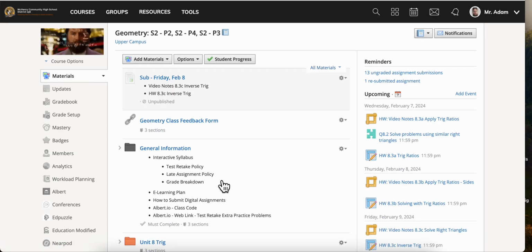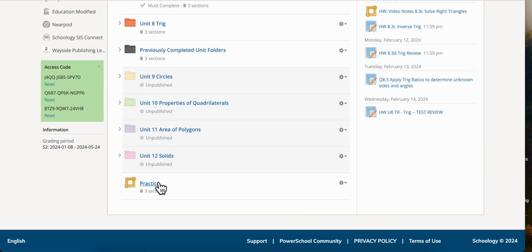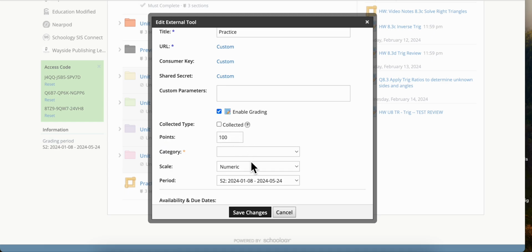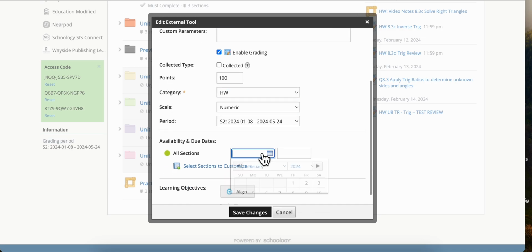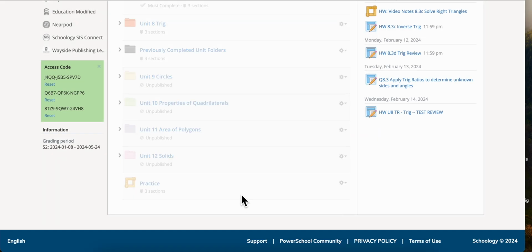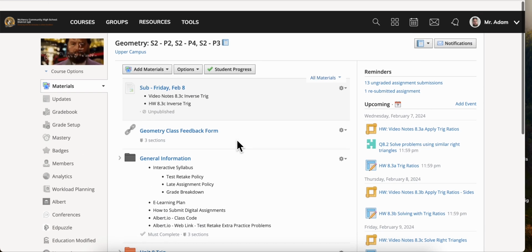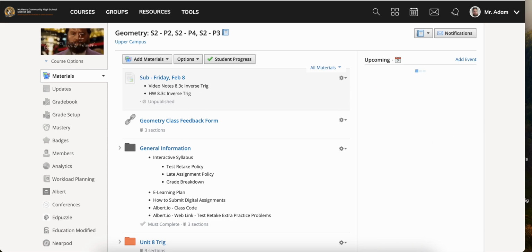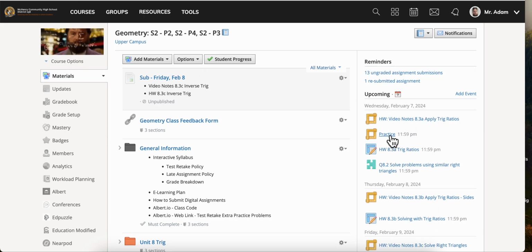So I'm going to get out of here. I'm going to come on down. So it's still down here. But if I want it for a grade, then I've got to come into edit, right? I've got to enable grading. I've got to give it a category, and I've got to give it a date. So then if I hit save here, okay, so I just hit save. It didn't refresh. I'm going to refresh the screen, and you'll see how that's ready to go for today.